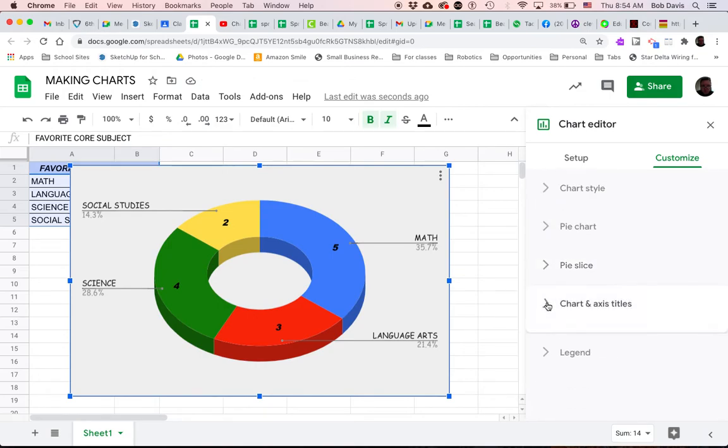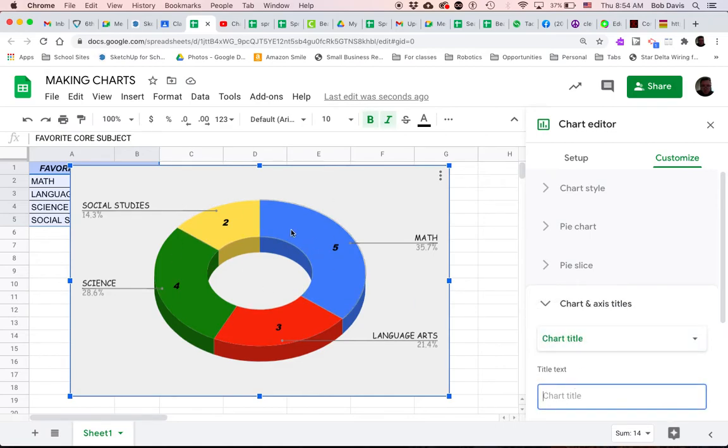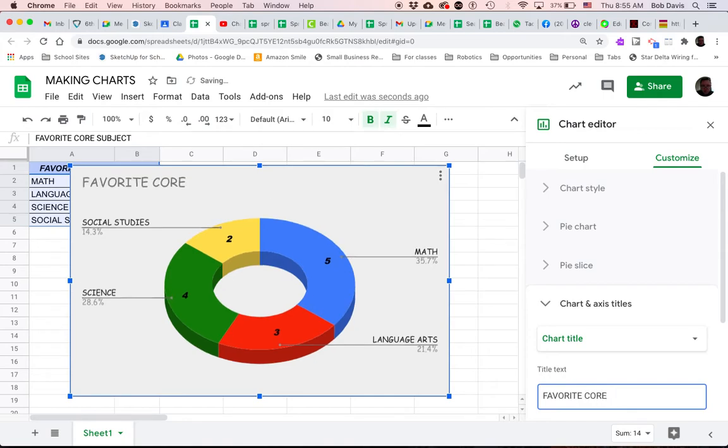Okay, down here, chart and axis titles. So we want to change the chart title. We need to let people know what this data is. So in this case, this is favorite core subject. Okay, and you can see it put the title right here.